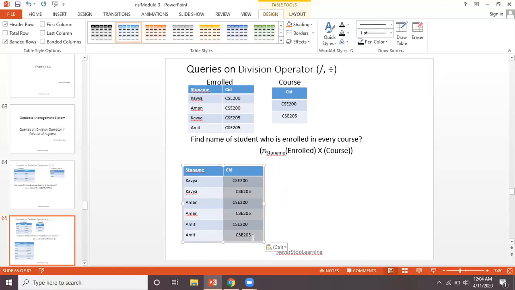So if you can see, each and every row of the enrolled table is multiplied with each and every row of the course table. So this is done, right? After this, what we have to do? Now, we want those students who are enrolled in every course. So assuming all the students are enrolled in all the courses.